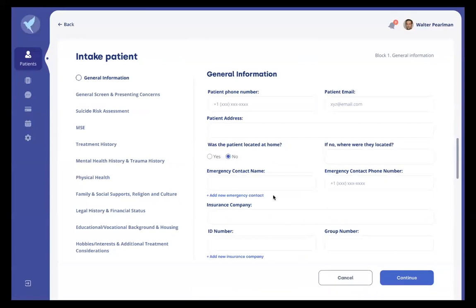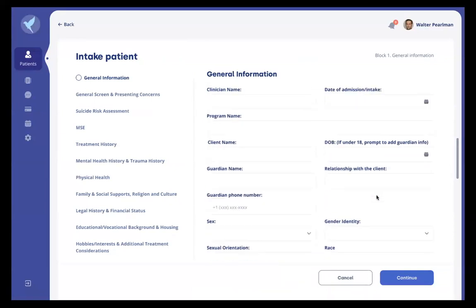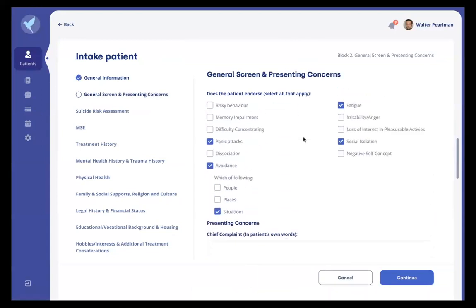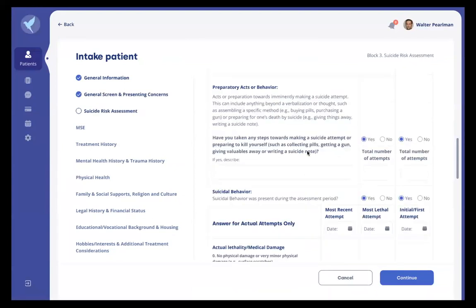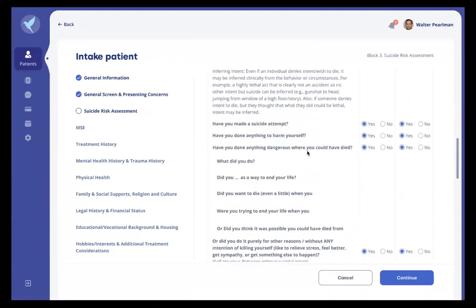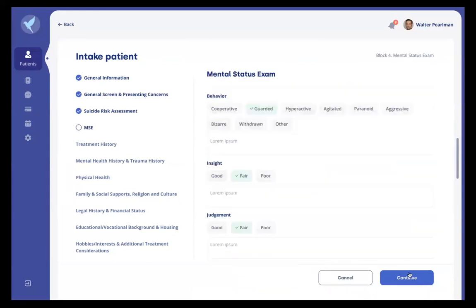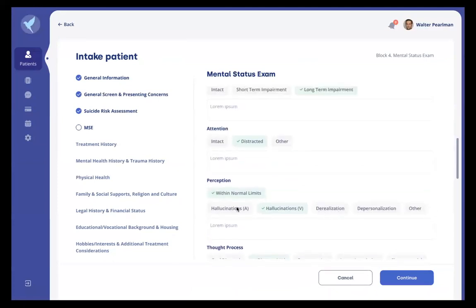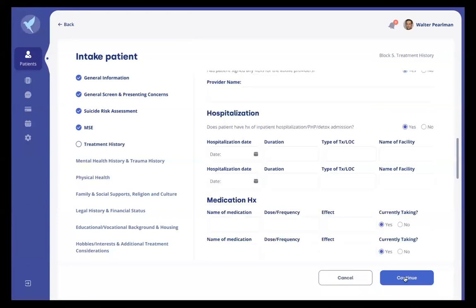If you want to add a new patient, you'll see a blank card and you'll immediately start a patient intake. So this is an 11-page intake. It's very thorough. This is general information, general screening, presenting concerns. This is the suicide risk assessment, which is the Columbia Suicide Risk Assessment. Mental status exam. Each of these can be selected and added to the patient's chart about how they're presenting.